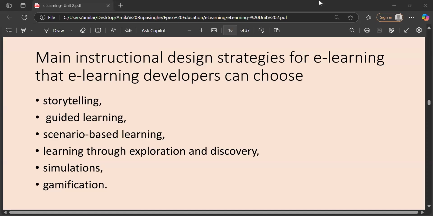Storytelling, guided learning, scenario-based learning, learning through exploration and discovery, simulations, gamification, right? Most of the things you know, right? Storytelling. Gamification, especially, you know. We mostly use these gamifications. Right, let's see one by one, very simple things, but we will go through one by one very quickly.